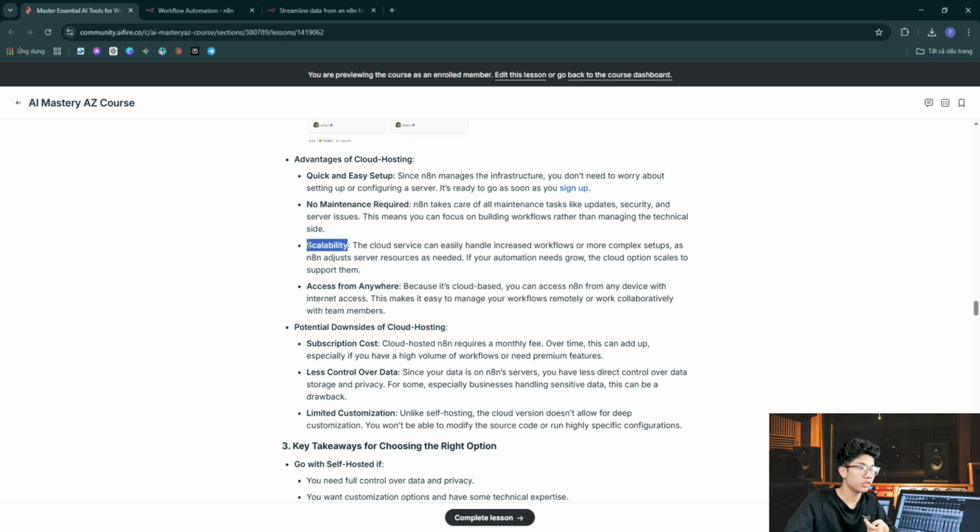It also offers great scalability. If your automation needs grow to more complex setups, the cloud option scales its resources to support you. Plus, because it is cloud-based, you can access your workflows from any device with internet access, which is great for remote work.